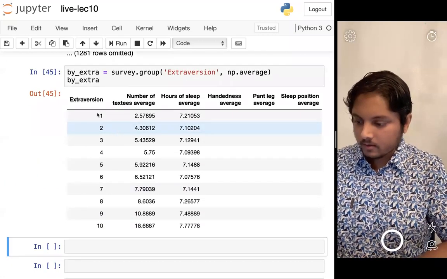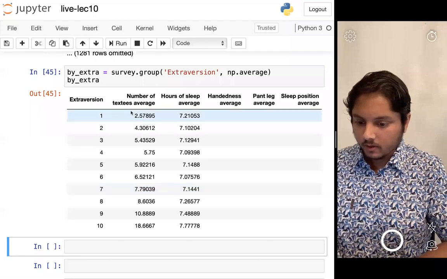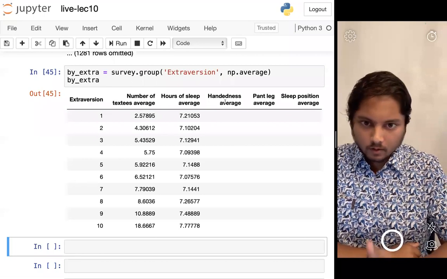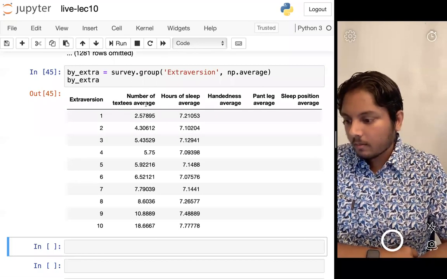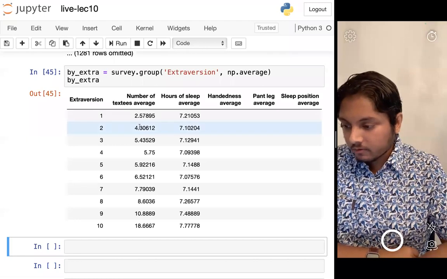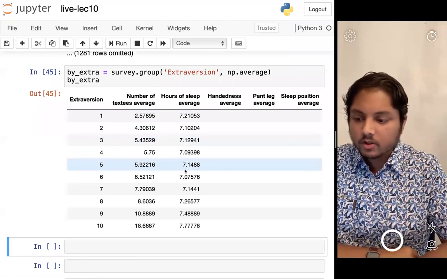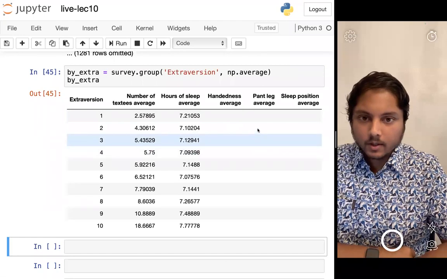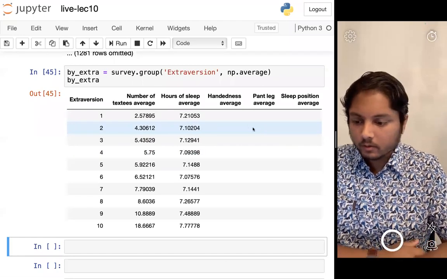So in this case, what group is doing is it's going to return this first column, which has all the unique values of extroversion, and it's going to calculate the average value for all the other columns in the data set. So we can see the number of textees on average for each value of extroversion. You can see the average hours of sleep for each value of extroversion. And then for these 3 columns, we get blanks because they're categorical. So Python doesn't know how to calculate the average of a categorical variable. So that's why these are all going to be blank.